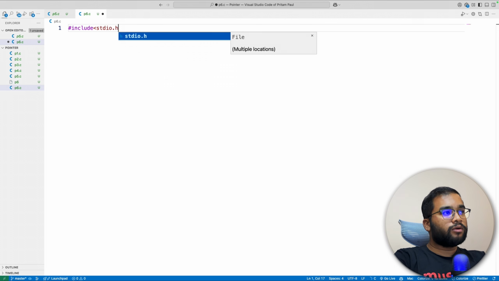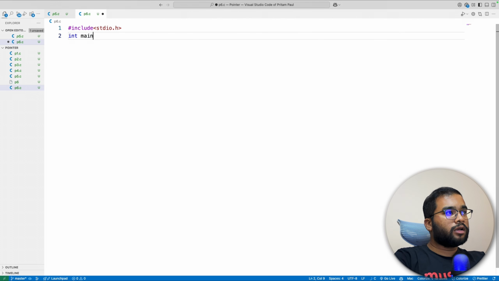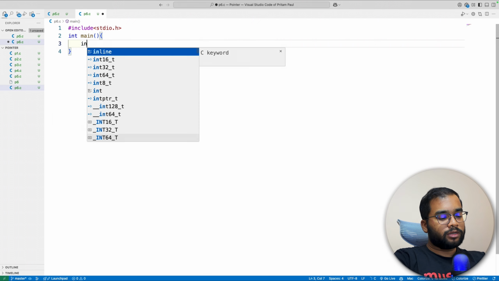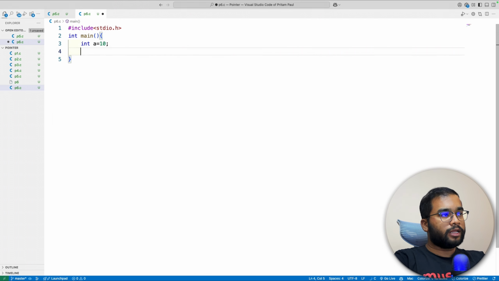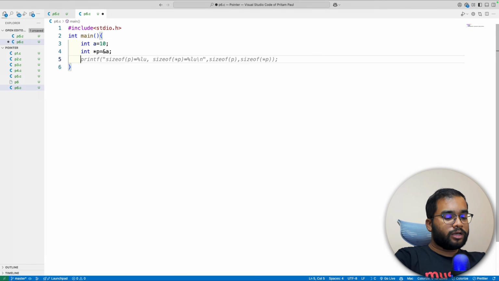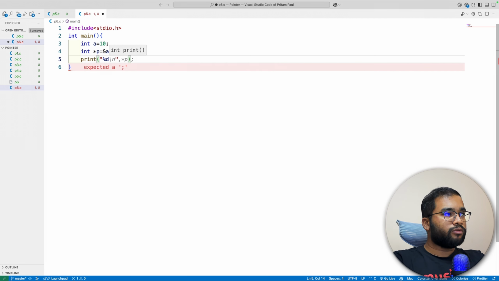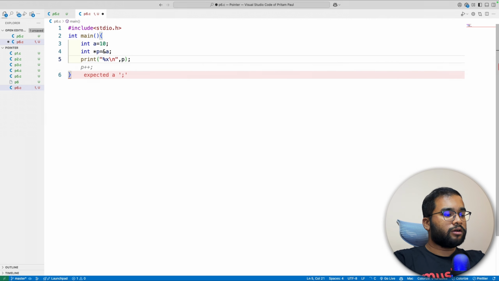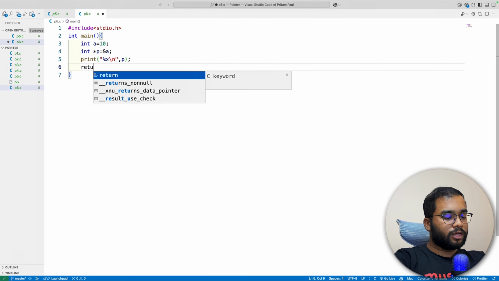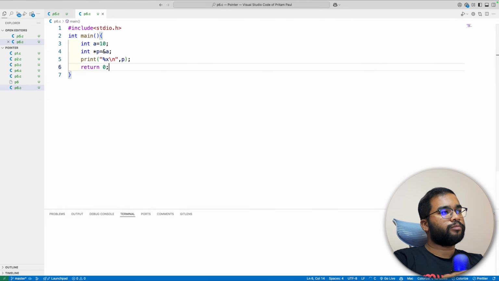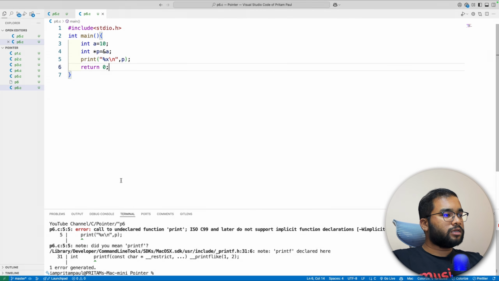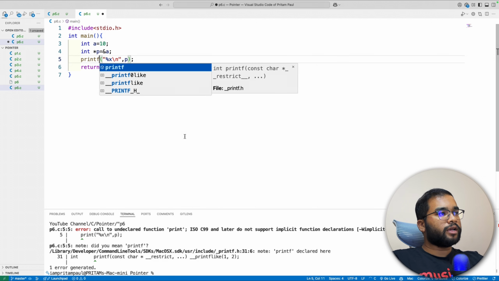So stdio.h, int main. For example, int a equal to 10, and for example, int *p equal to &a, and then let me print the value, let's do x, of p. Okay, and then let me print it. So you can see, oh sorry, it will be printf.